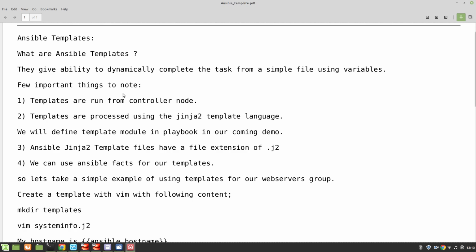A few important things to remember. Templates are run from the controller node. Templates are processed using the Jinja 2 template language, and we will define our template module in a playbook in our upcoming demo. Third, Ansible Jinja 2 template files have the extension .j2. We can use Ansible facts for our templates. So let's take a simple example of using templates for our web server groups.